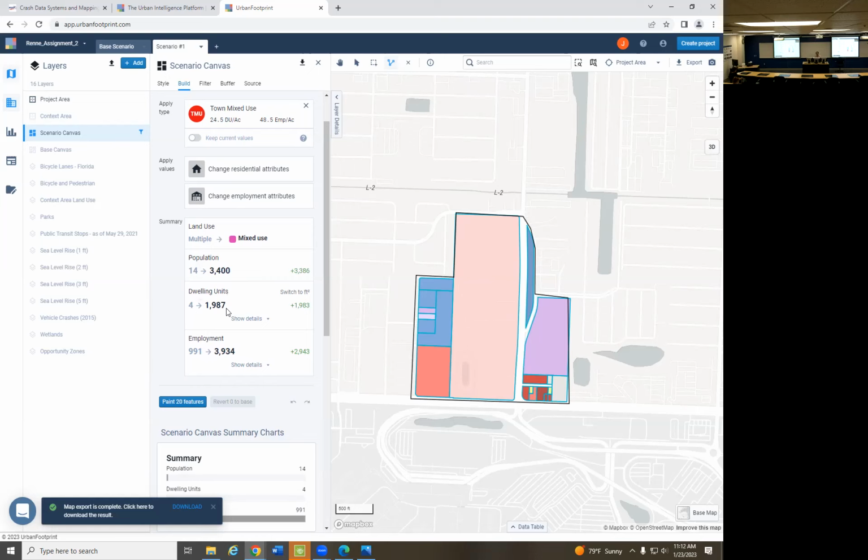How come there's less dwelling units than population? Yeah, because more than one person lives in a unit, right? And it's applying a calculation, a formula to that, right? And my jobs, my employment, because it's going to be mixed use, is going to go from 991 employees to 3,934, right?